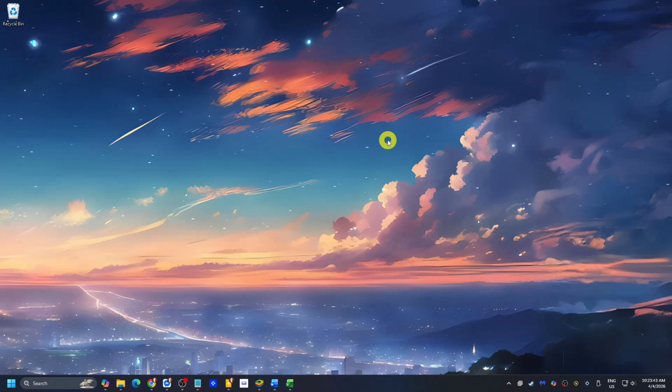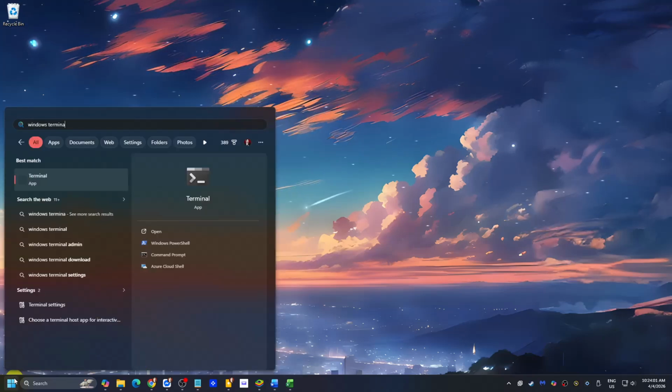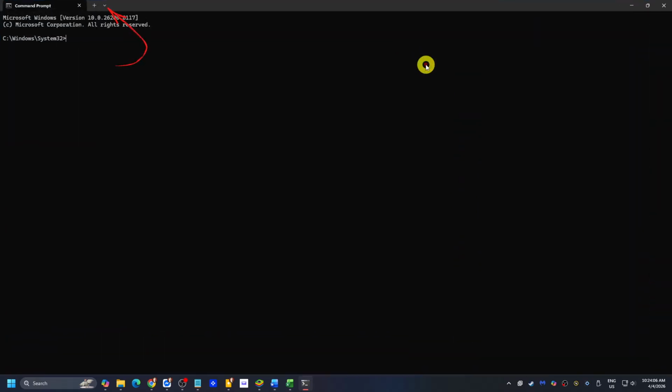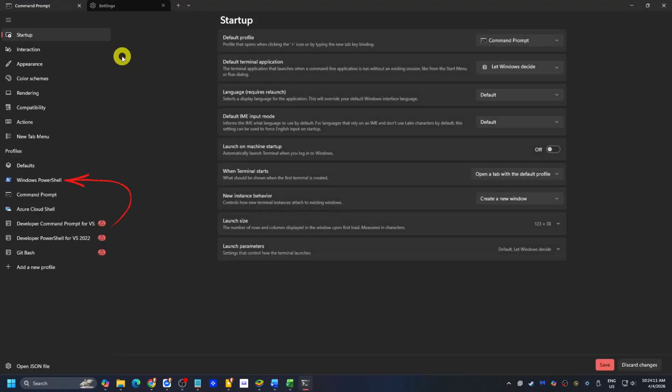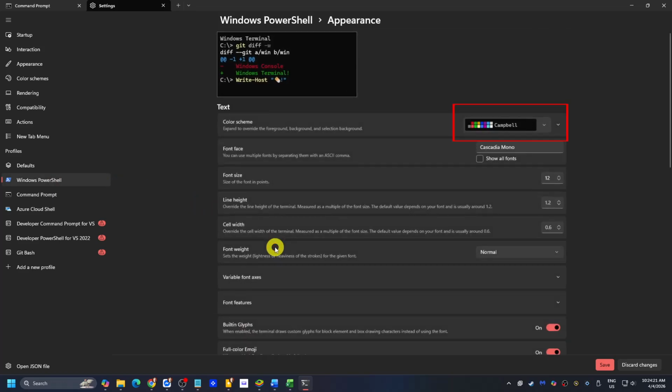Open Start, search for Windows Terminal and click the top result to open the app. Click the main menu and choose the Settings option. Click on Windows PowerShell. Click the Appearance setting under the Additional Settings section. Choose the Campbell PowerShell option in the Color Scheme setting. Click the Save button. Once you complete the steps, you'll be able to interact with the command line interface using the familiar dark blue color scheme, as in the legacy version.